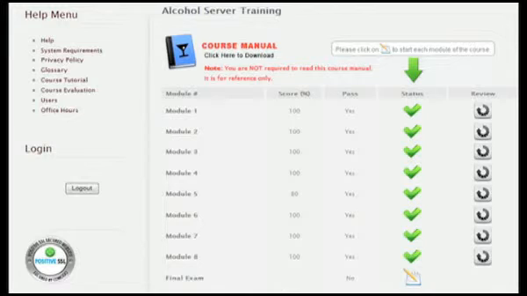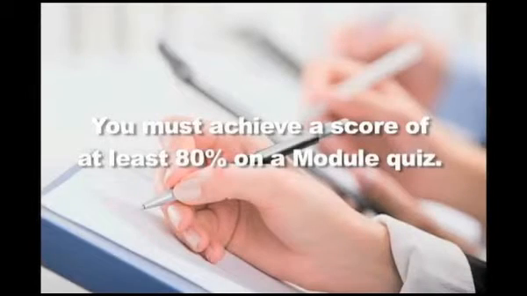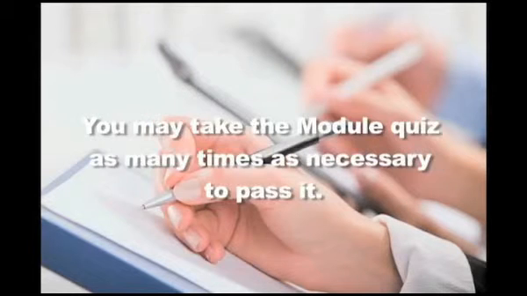Each module has its own topics. However, they will all have the same general format. Once you have completed a module, you will be required to take a quiz reflecting on what you learned in that module in order to move on to the next module. You must achieve a score of at least 80% on a module quiz. You may take the module quiz as many times as necessary to pass it.